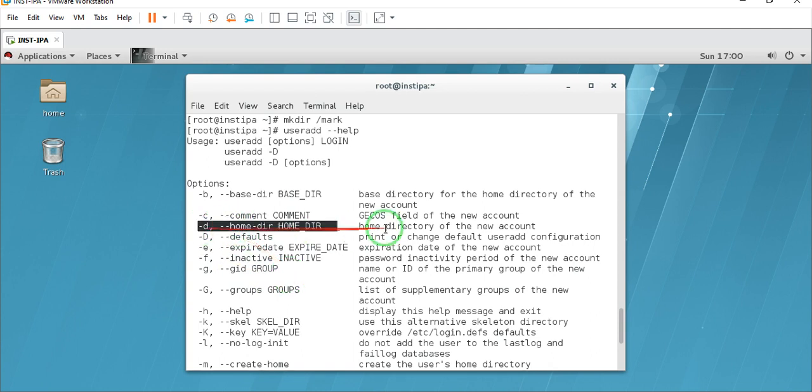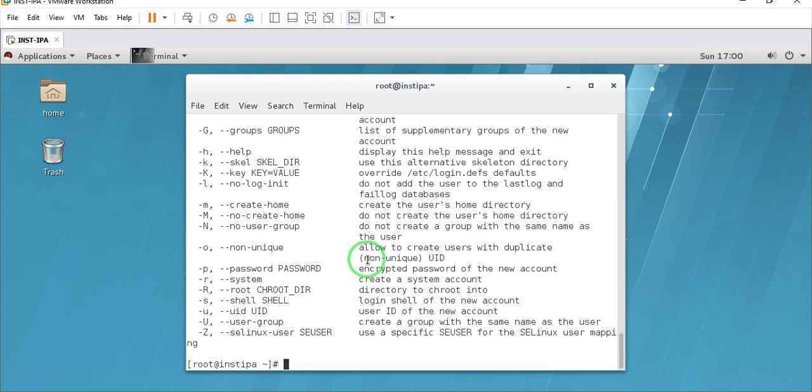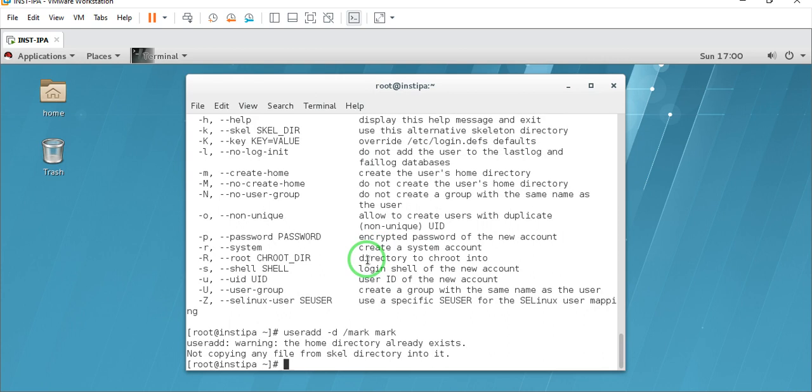Okay, let's say I have already a directory. Let's try to use this. useradd -d /mark, and let's create the username mark. Now the user actually got created, but you can see that warning: the home directory already exists, not copying any file from the skel directory.